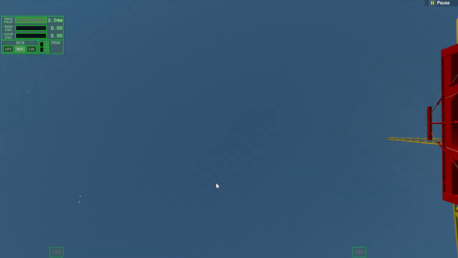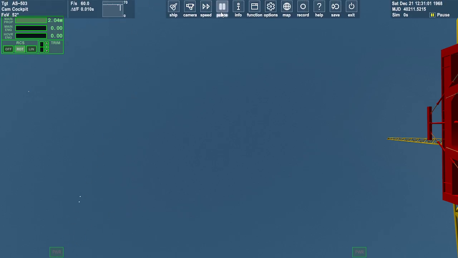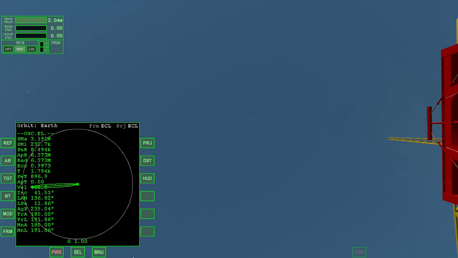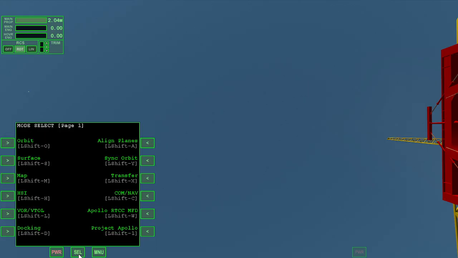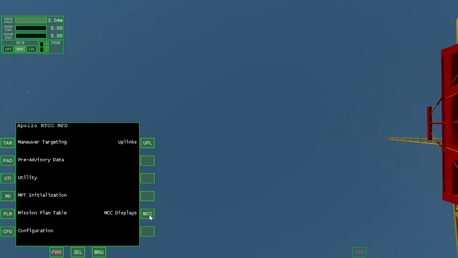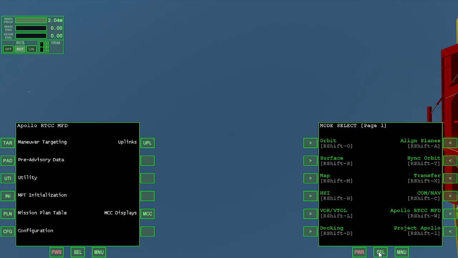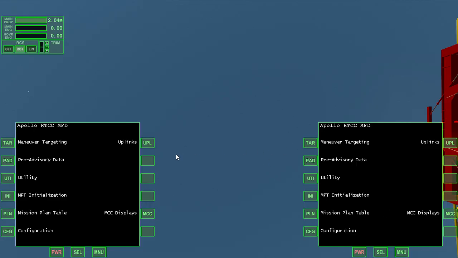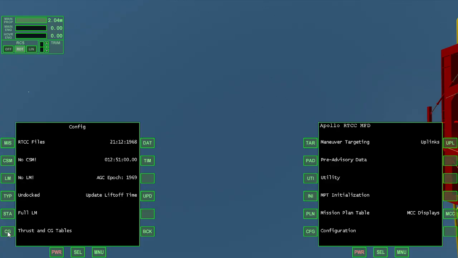So, to demonstrate the RTCC, instead of switching views a lot, I figured it would be just better if I had this pulled up, the MFD here. So we can go into our RTCC MFD, and it's recommended you have 2 or 3 windows out. But we can go through and talk about everything. So the first thing, we'll go into configuration.